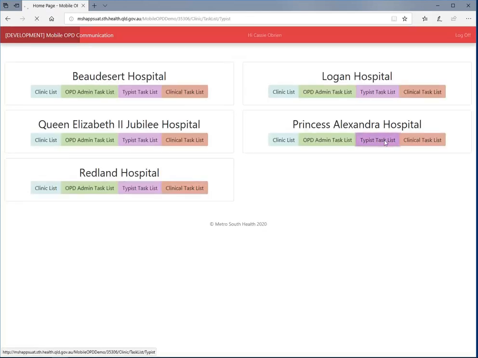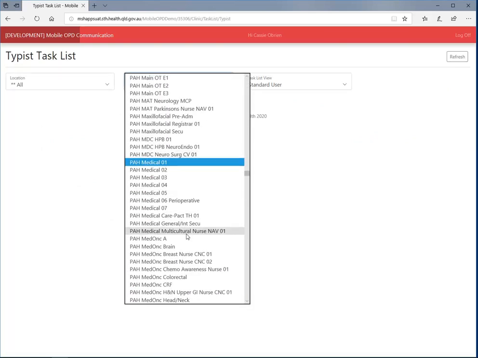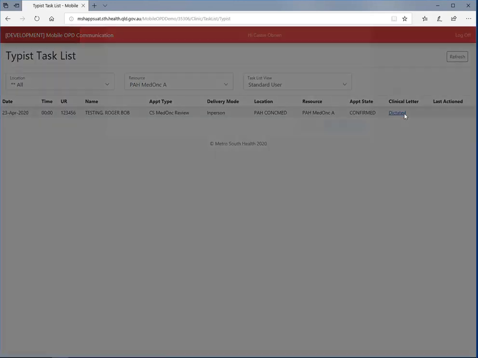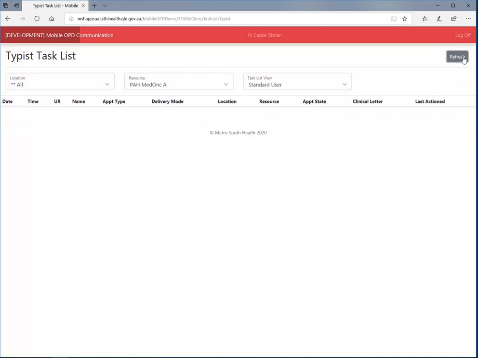The typist task list works very similar with different tasks. The list can be filtered by location or resource as required. All outstanding tasks will again display on this list. Outstanding tasks will display as blue, and more information can be viewed by clicking. Once the dictation has been completed, you can mark as Save Complete, and the patient will disappear from the list. Again, a full audit history is available by selecting Admin User View.